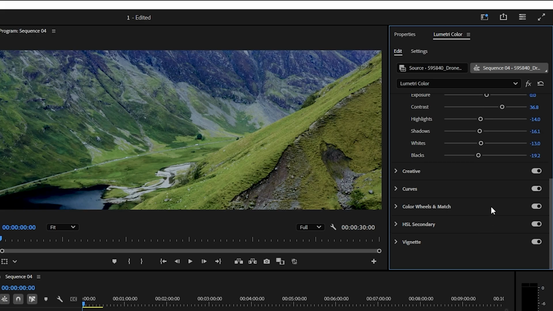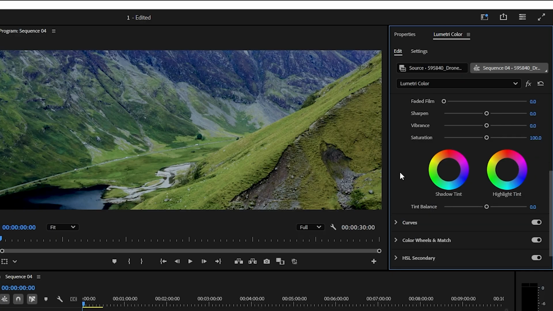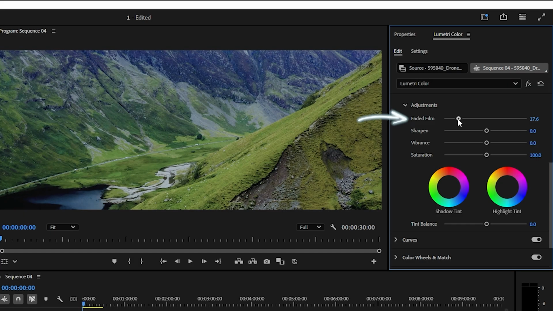To enhance it further, extend this creative section, then in Adjustments, increase the faded film just a little bit, and also increase the sharpen, which gives the clarity to our video, enhancing its quality. I will also suggest lowering the vibrance and saturation to make it even better.